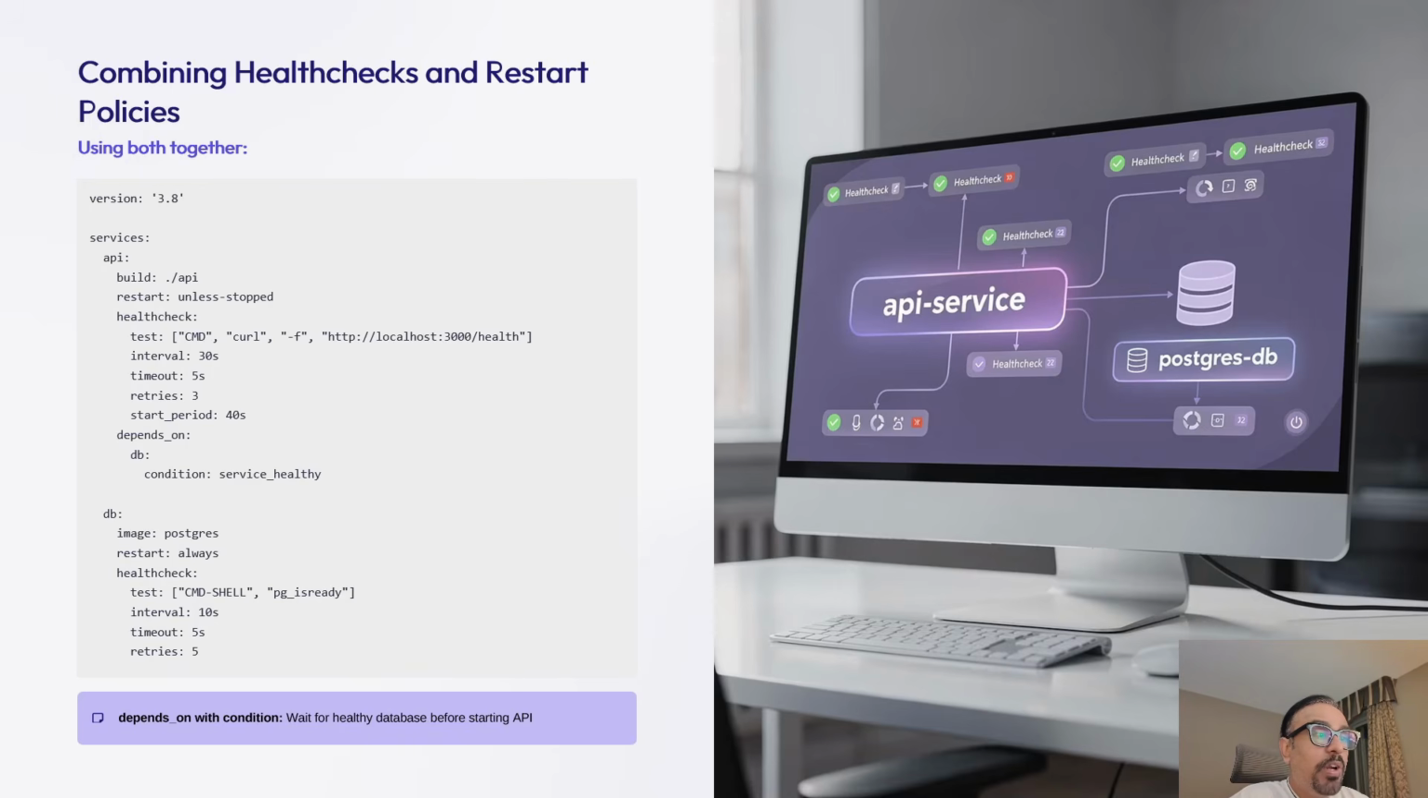Now the real power comes from combining health checks with the restart policy. So now we are going to combine both of them. Look at this complete example now. Over here, the API service has restart, so we are talking about this service. It has restart as unless-stopped, so it automatically recovers from crashes. It also has a health check hitting a health check URL, where it is going to hit the health endpoint to understand if the application is up and running.